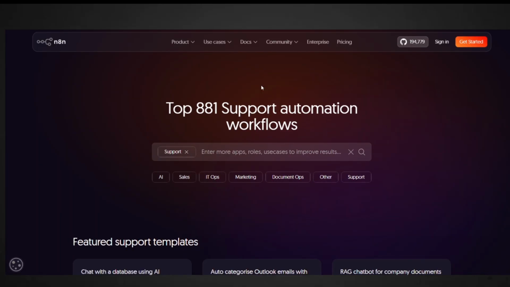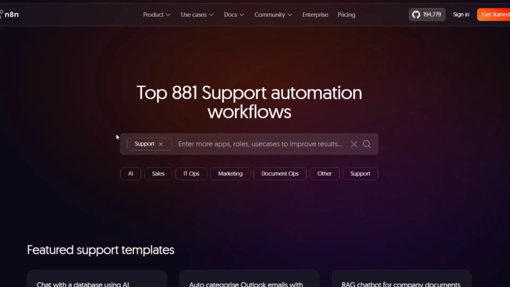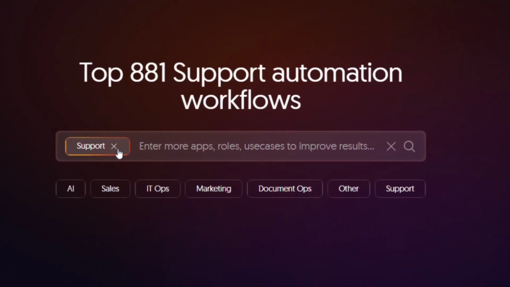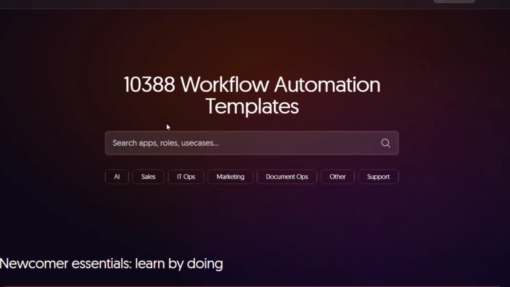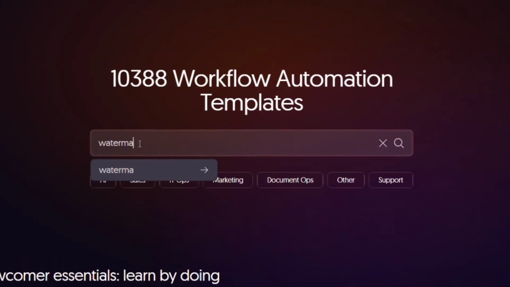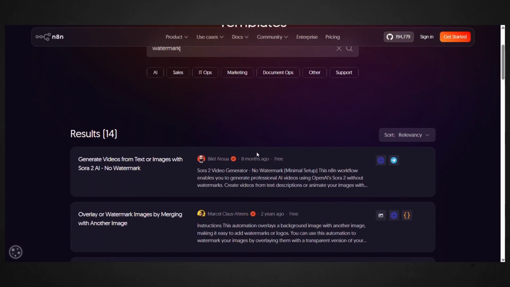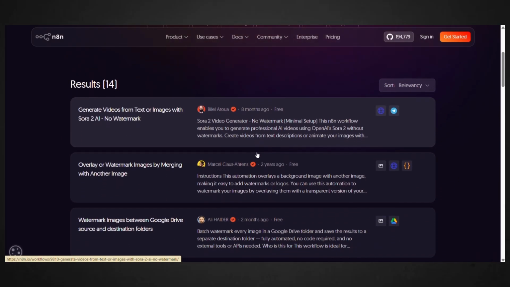It includes our goal for the day, which is adding a watermark to images. In the center of your screen, you will notice a search bar. If you see a default tag already entered, just clear it by clicking the little X icon. Now search in the search bar for watermark and press enter.